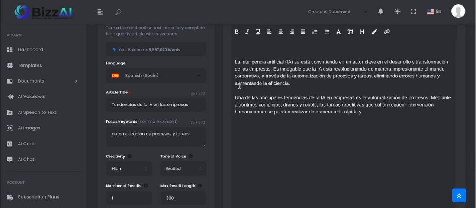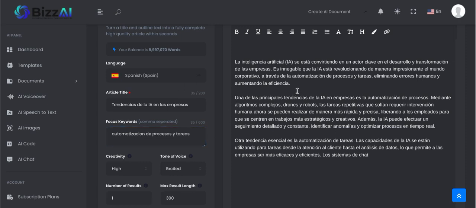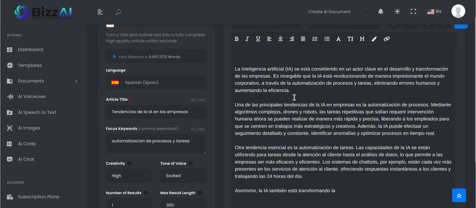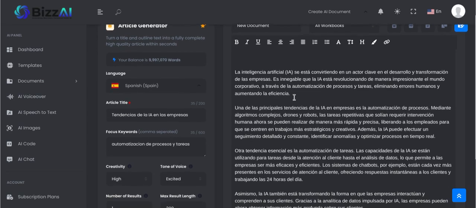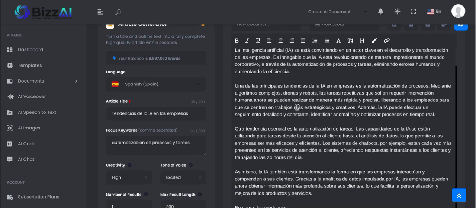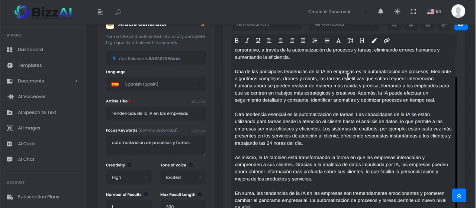This is very useful for blogging, so we don't waste so much time on these tasks. Here it explains, as I have asked, the automation of tasks and processes in companies. And the nice thing that this has, that ChatGPT and other tools don't have, is that you can edit directly in the prompt response, because there's a little word processor that helps you edit it a bit. Now we're going to look at it.